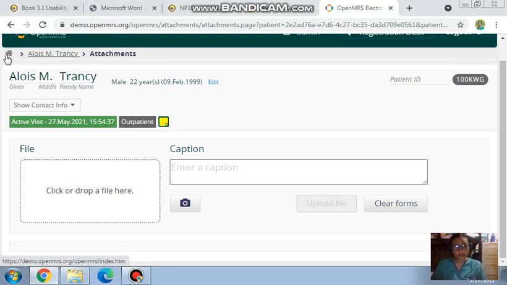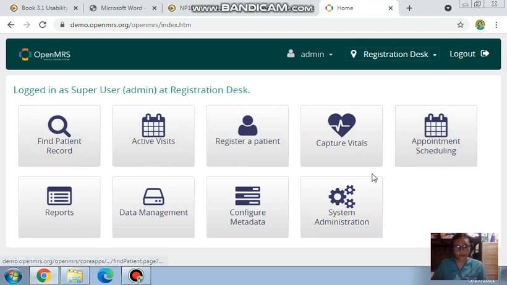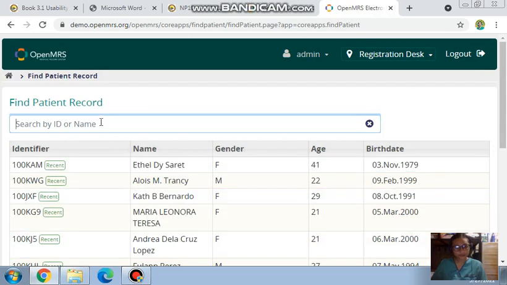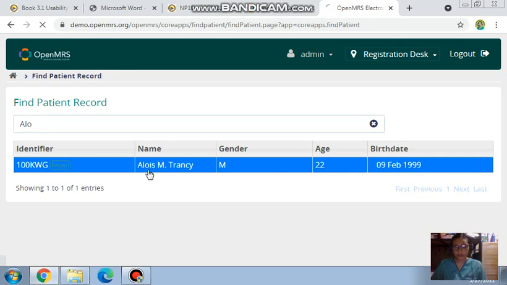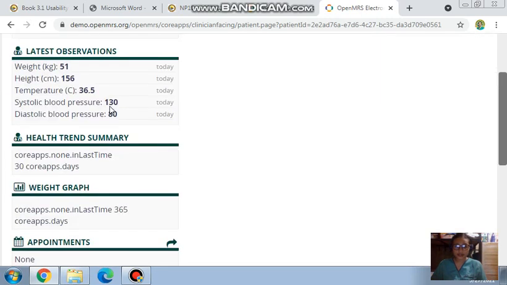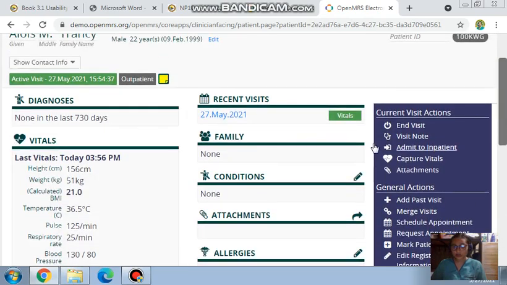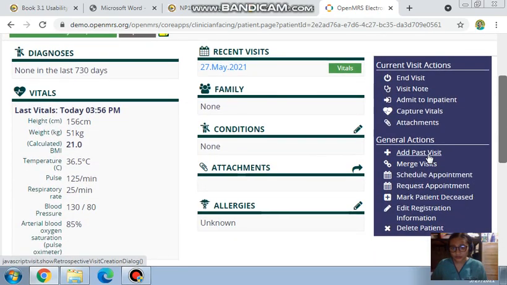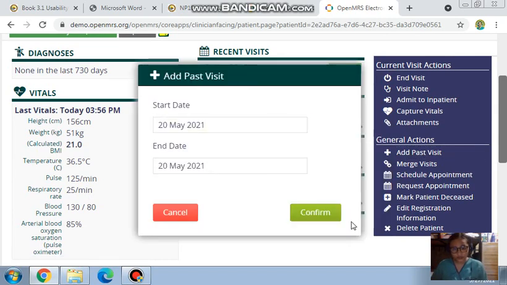So first, let's go back to our home page. So to also find our patient, find patient record, and going to put the name of my patient. So this is him. So as we can see, this is the information of my patient. There's still no diagnosis, and I can also add past visits. So my patient was visited a week ago.